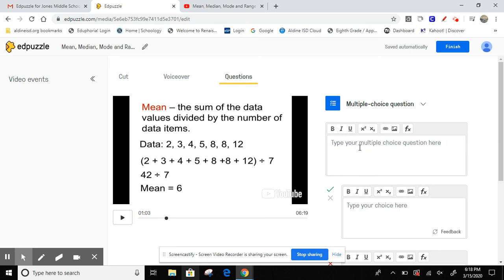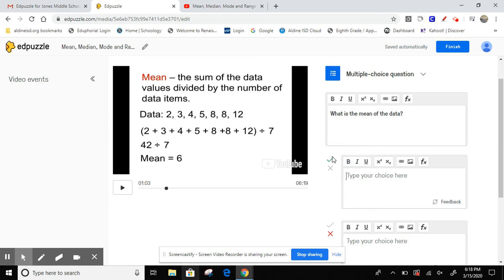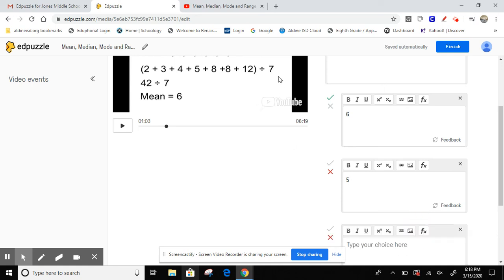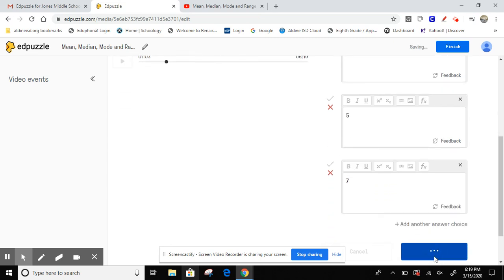So for example, in this particular part, I would put what is the mean of the data? And then your first choice, this little green check mark tells you that you want to put the correct answer here. So I can see it on the screen, and if the students were listening, they'll know that the mean is 6. And then I want to add some incorrect answers. So I'm going to put 5, and then I want to add another answer. And because I see 7 here, just to make sure that they're listening, I'll put in like 7. All right. And then I want to go ahead and save.